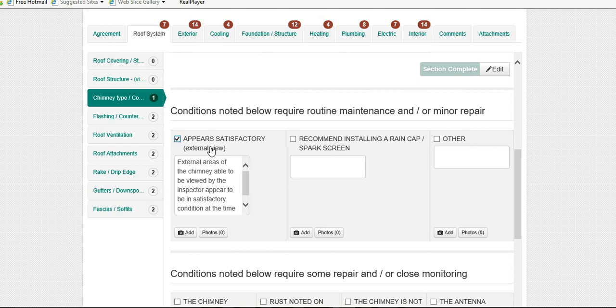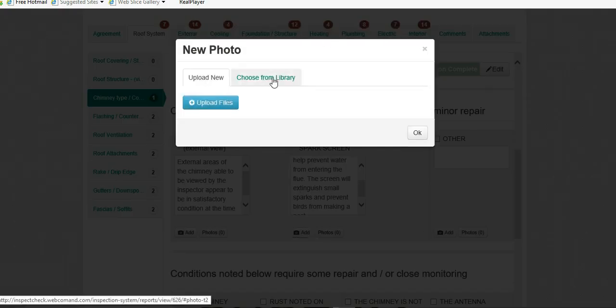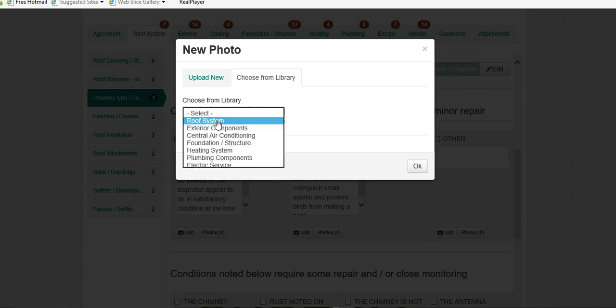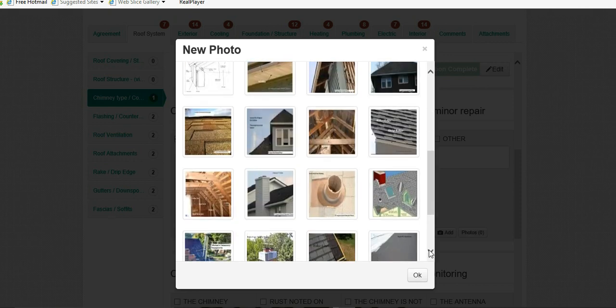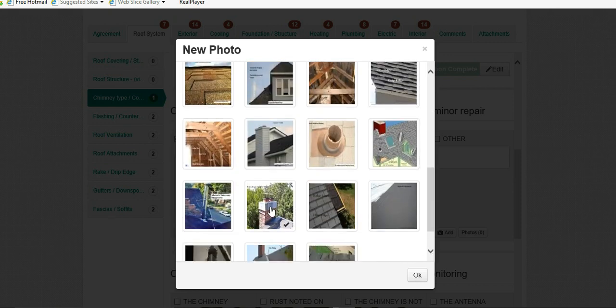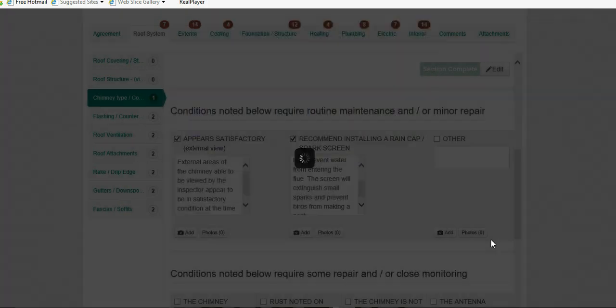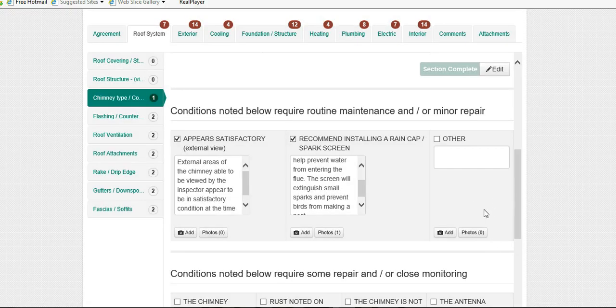We're going to say that it appears satisfactory from the external view, but we're recommending installing a rain cap and a spark screen. This of course gives the explanation to the client, but we can also add a stock photo, and we'll go to our library photo. So if we want to show the client something, we just click on here, and we're going to go down to a rain cap. We'll show them where the rain cap and spark screen is right there. And these are our stock photos. They're labeled as such, so your client won't get confused. And that will show up there so they can understand and know what a rain cap and a spark screen is.